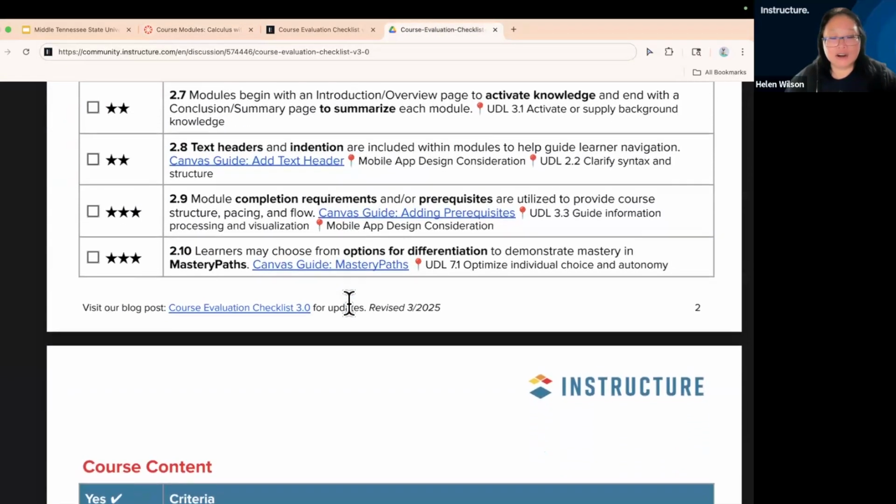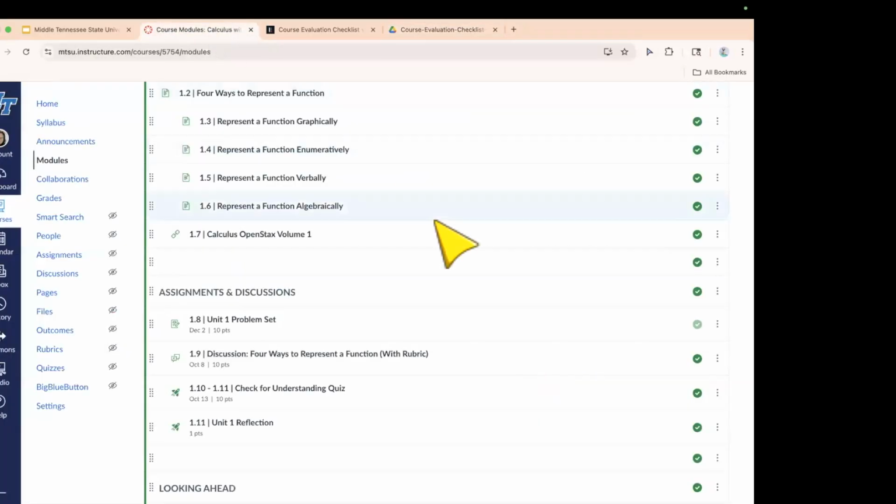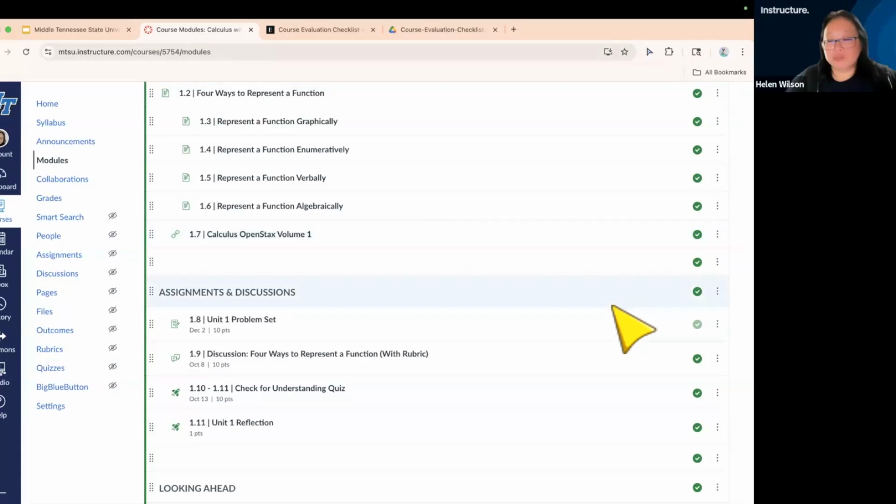And then finally here. Helen, if you don't mind, real quick, can you go back to that screen one more time? I just want to point something out to the faculty. All right, so notice here that you have the indentions and all that. In Canvas, there is not a submodule feature. Yep. Okay, so the indentation does help.